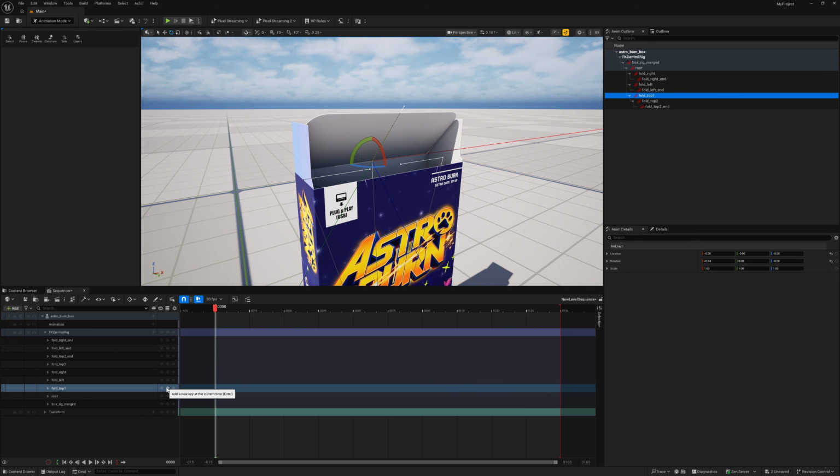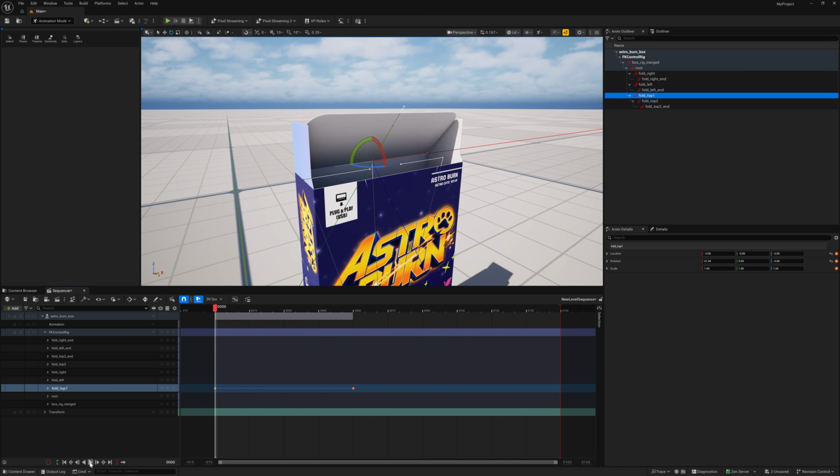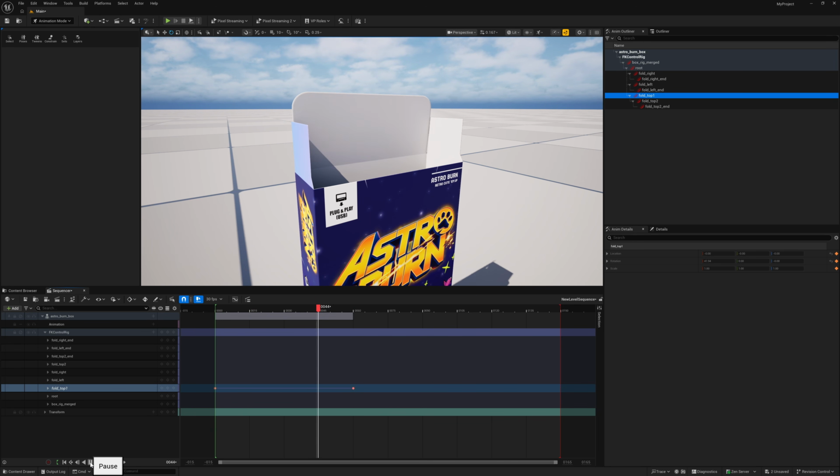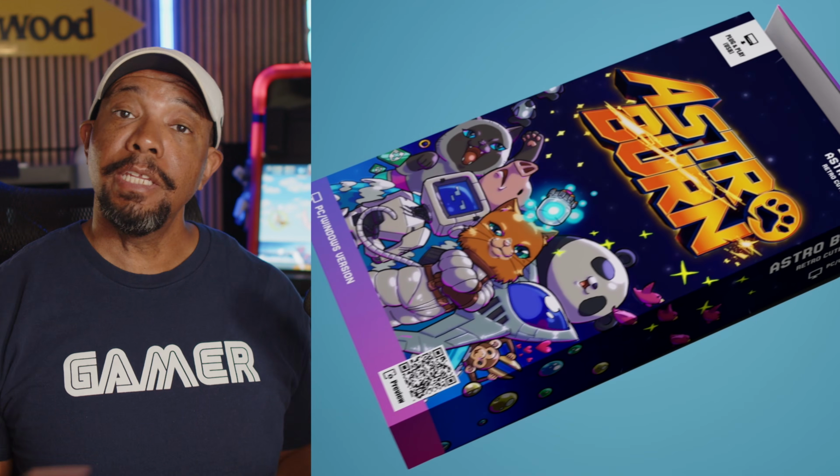Now, if I wanted to animate this, it's as easy as coming down here inside of my sequencer. We could just click right here and add a new keyframe, move this all the way over inside of our sequencer. Let's move this up a little bit, select another keyframe. Now go to the very beginning, click on play. And now you can see we animated everything inside of Unreal Engine. And it was easy as that.